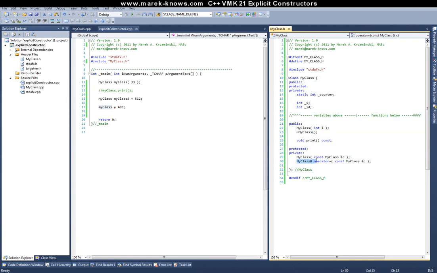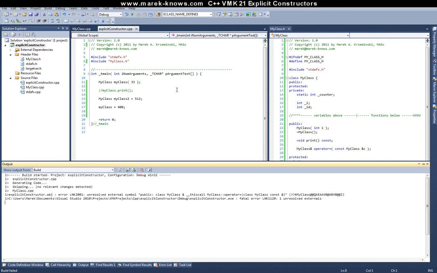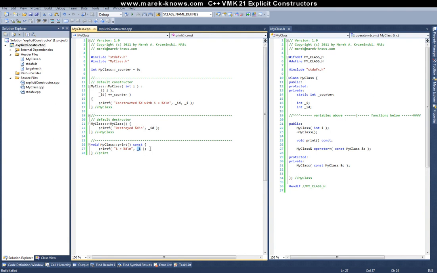So if we were to move this out and make it public, like so, notice the little red squiggly disappears, and now I'm able to compile it. However, it's giving me a fatal linking error because it's saying, well, I need to use this operator, but I don't have any code that defines how to make 400 equal to a myClass object. So I need to go and write some code for this. So let's say that I go ahead and do that.